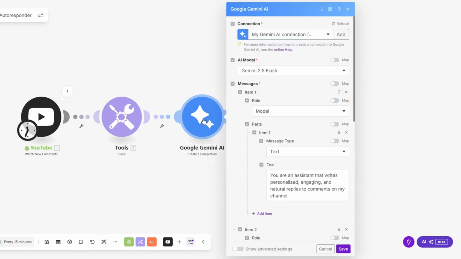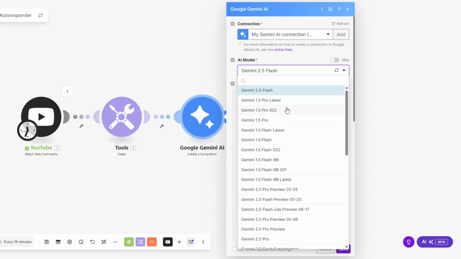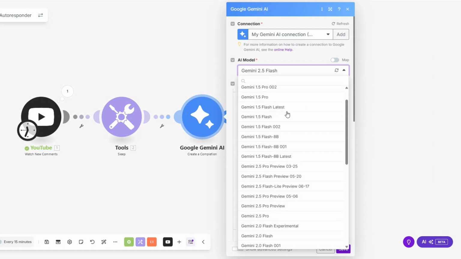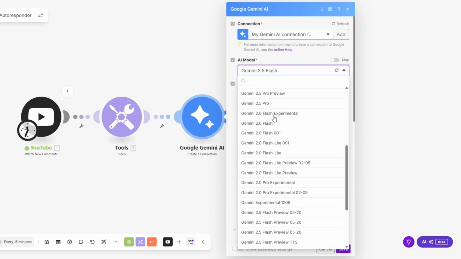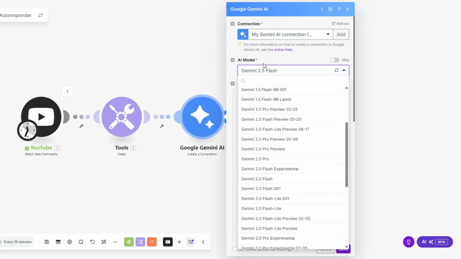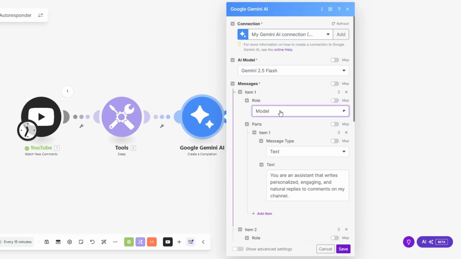I'll open this node. And here, we're going to choose the AI model that we're going to use to generate a response to our comment. You can choose any of these models right here. I'm using Gemini 2.5 Flash because it's the latest model that we're using currently. Then here, I'm going to add a role. I'm going to first of all add the model role.